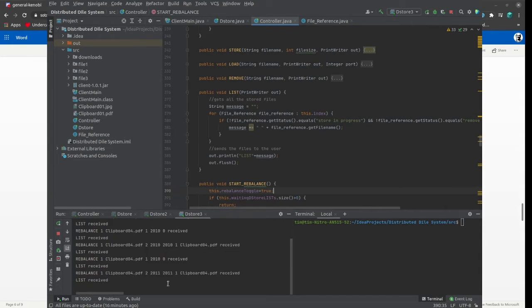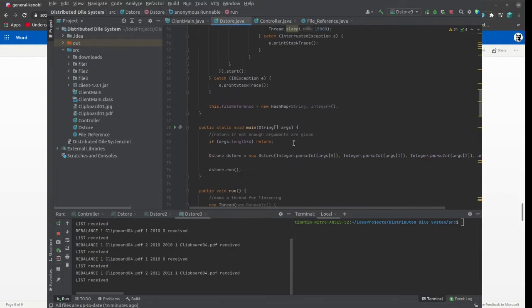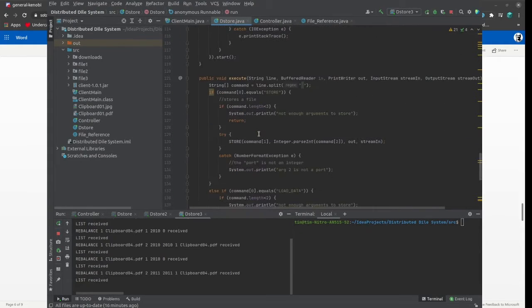We have, oh, where is it? Yeah, here, look. Rebalance messages being sent. Remember, we have clipboard 4, and it is kind of phasing in and out of existence depending on how we want to test it. And that is stored in file 3, so I've got that open now. If I go over to Dstore, you can see it's receiving the rebalance. We're not actually doing anything with that yet, so that's what we need to change.